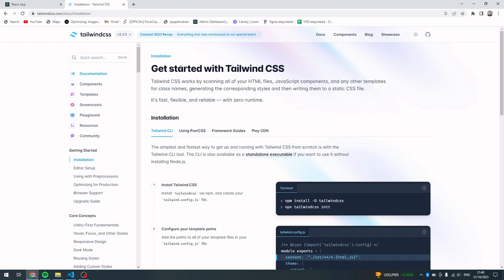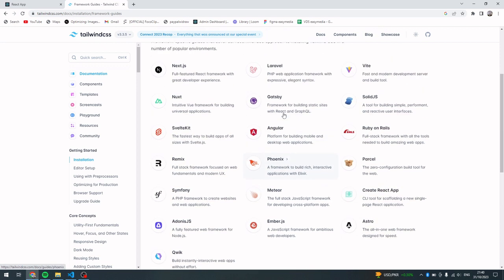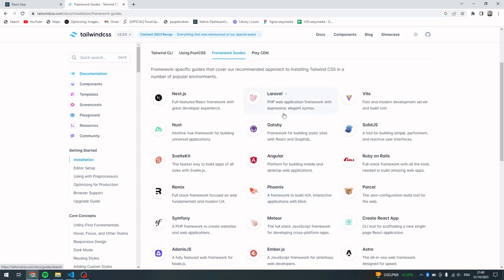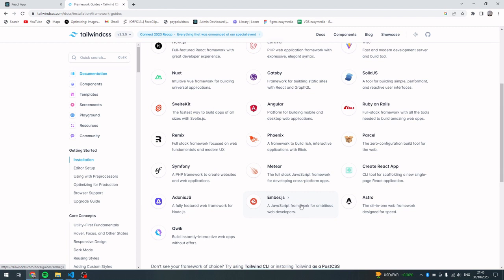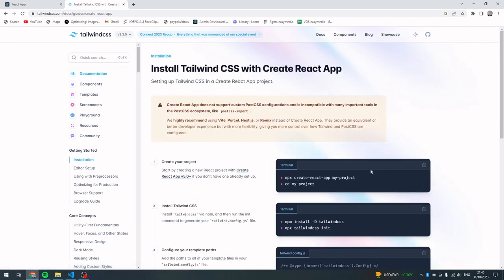So this will take us to this page, which is the installation page. And under this installation, we navigate to the framework guides tab, and you can see we have a number of frameworks here which work with Tailwind. So we are interested in the Create React app. Of course, you can also do your integration if you've created your React project using Vite. There is that option here. So click on Create React app.